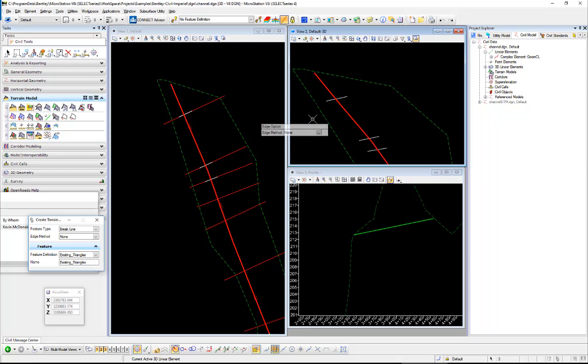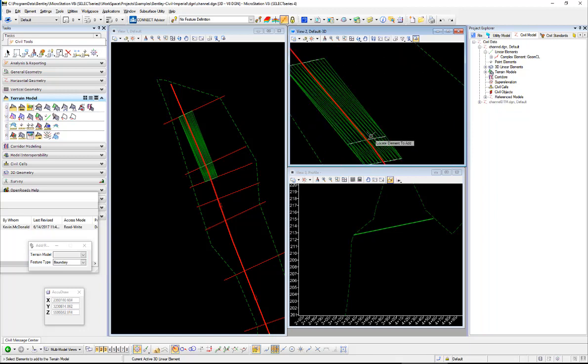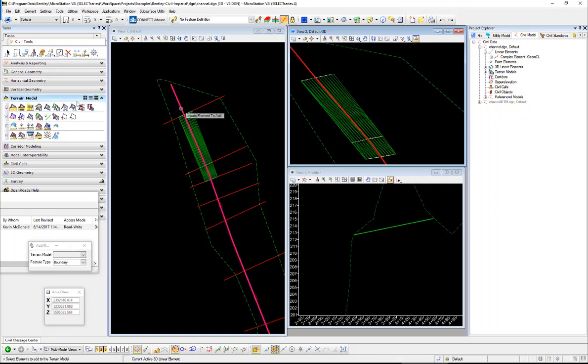The command sees they're already selected. I'll go through the prompts, create them as break lines, and we see the terrain is created out here in our 3D model.